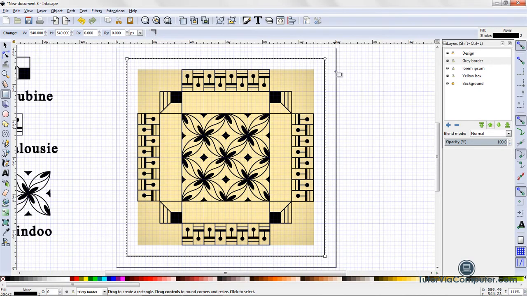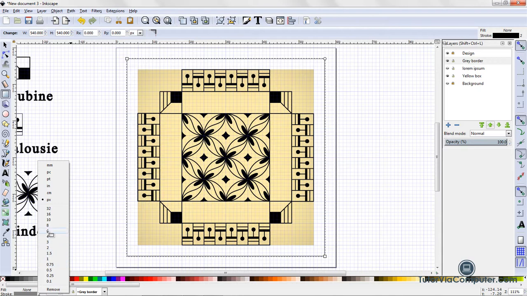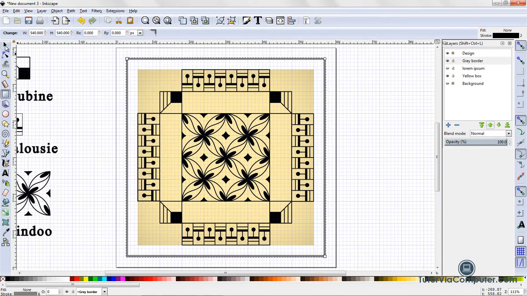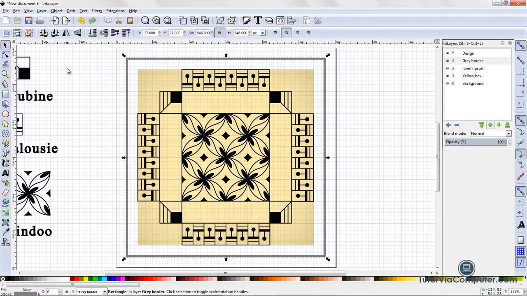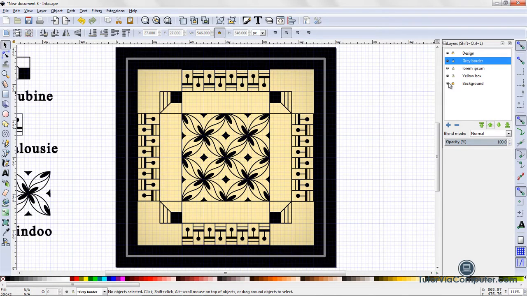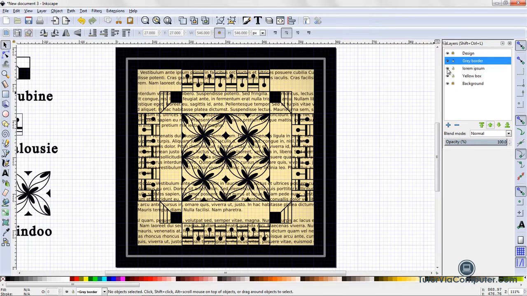Now I want to change this border to gray. What I have to do to do that is hold down the shift key and then click the color I want, and I'm going with 50% gray. And then I think I want my stroke to be a little bit wider. So I'm going to right click on this and click 6. Click on the selector tool, click off. Yeah, that's nice. So then I'll bring back my background, bring back my lorem ipsum, and that's it.